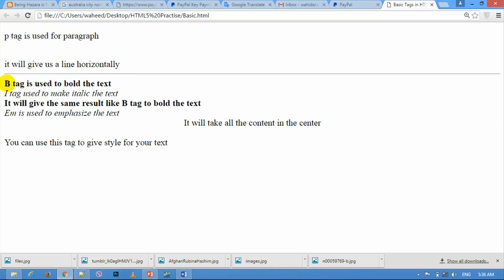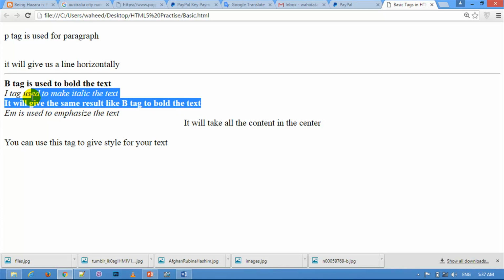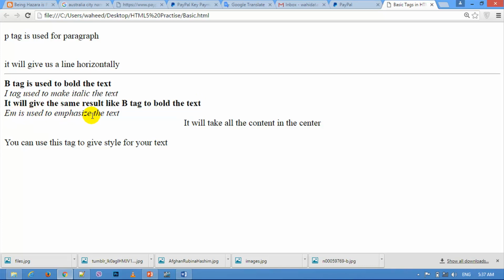The b tag: you have written this text inside the b tag, you can see this bold text. The i tag is used to make the text italic, so this is italic style. And this also is a strong tag. It gives the same result as the b tag, to bold the text. So you can see the result. The em tag is used to emphasize the text, emphasize a style just like italic. You can see the same.